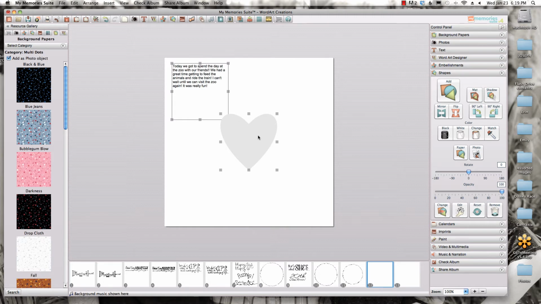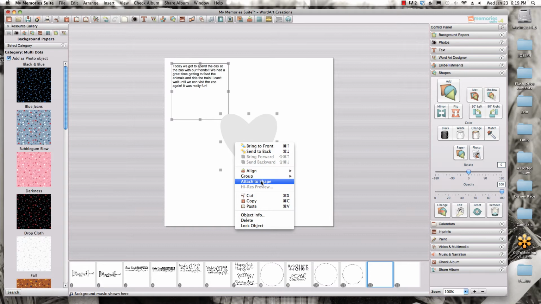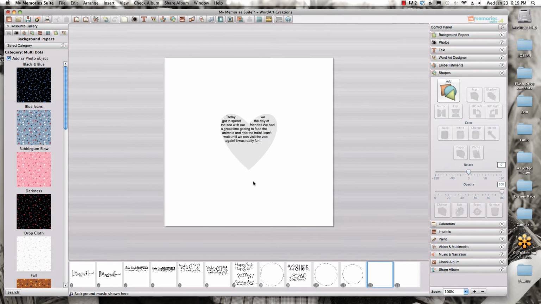Now, when I have both of them selected or highlighted, where you can see the squares around both so you know that they're both selected, I'm going to right-click, and then I'm going to click Attach to Shape. What that's going to do is take the text that's in the box here and fill the shape that I've selected with that particular text. So I'm going to go ahead and attach to shape, and then you can see that the text takes on the shape of the box. The text in the box takes on the shape that we've chosen.